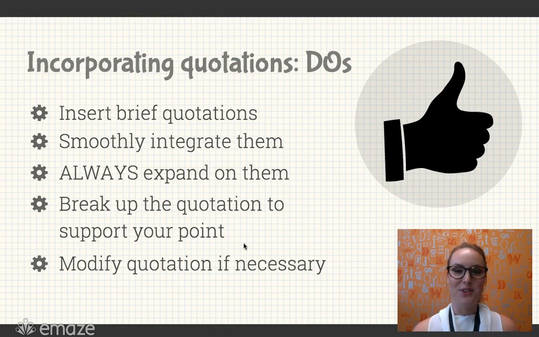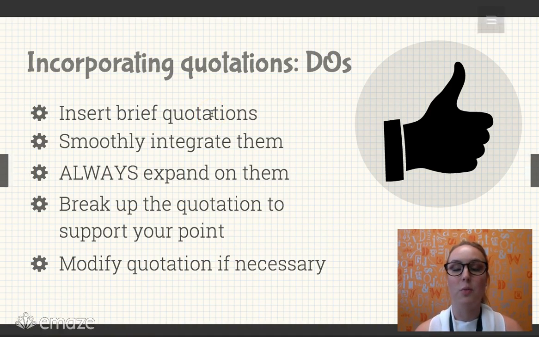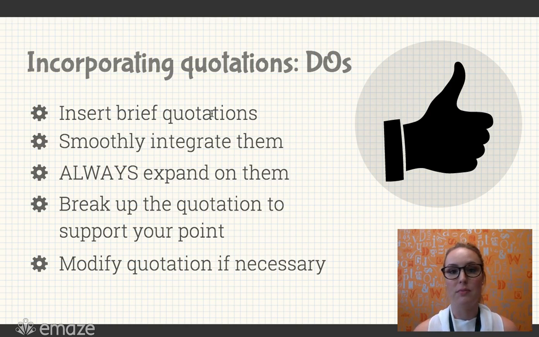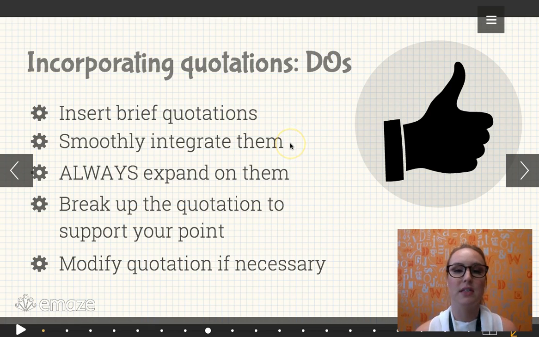So now that we've covered the don'ts, here are the do's. So it's important to insert brief quotations. Again, we want to hear what you have to say. We've read the book or we've watched the film, listened, seen the play. We want to hear what you think about it. So the more of your own words you can include, the better. You want to smoothly integrate them.